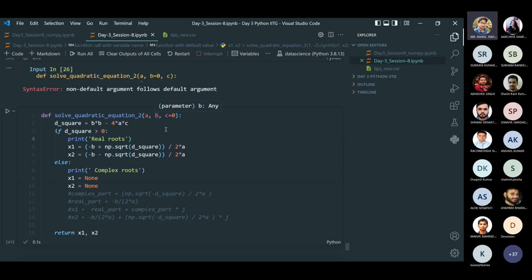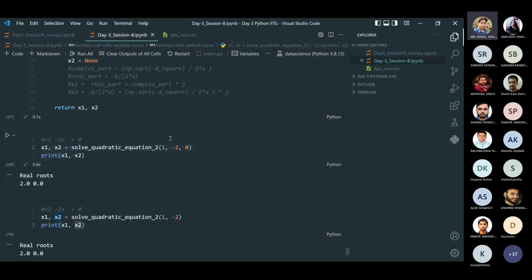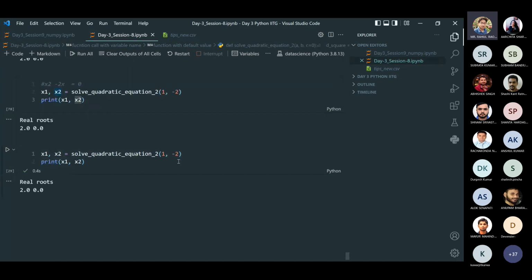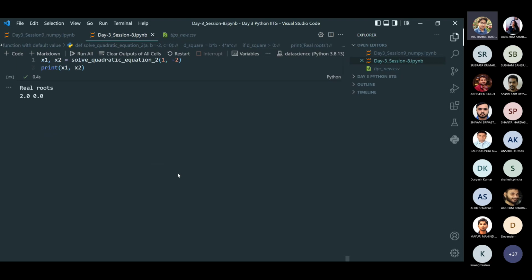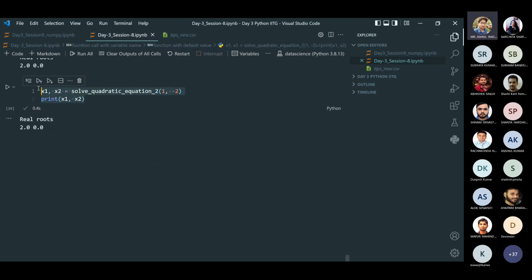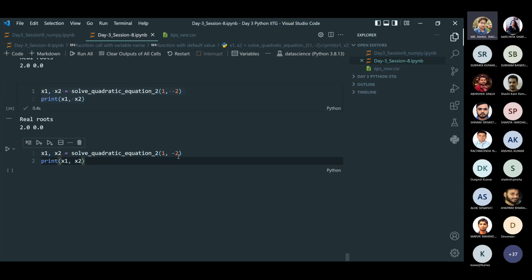We can have more than one default variable. Suppose we keep the B default as -2. We run this again, and then we call this like this, and we don't give B, we just give A, and we see we get the same roots. So this is the end of session 8 of day 3. We'll wait for 5 minutes for the doubt session.